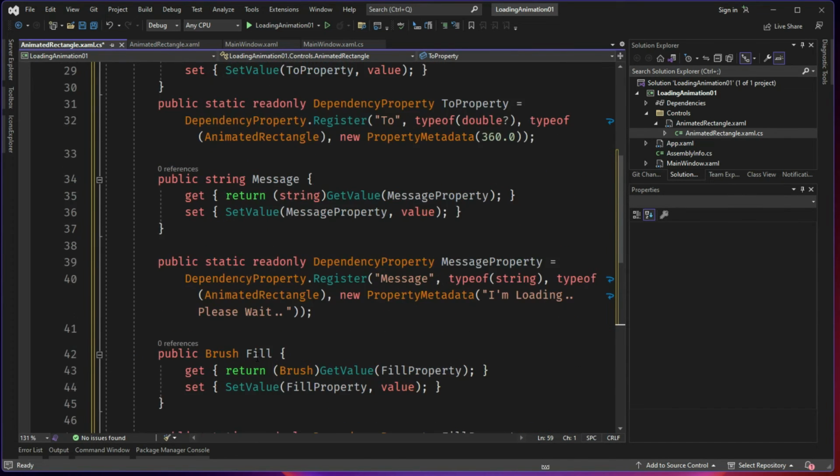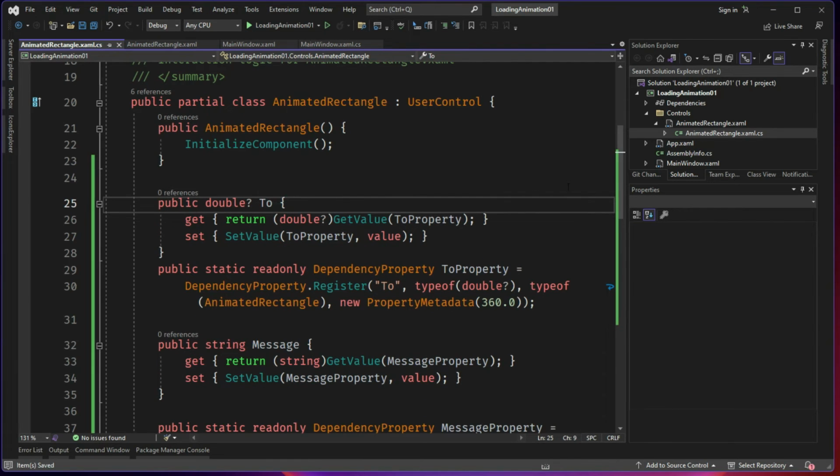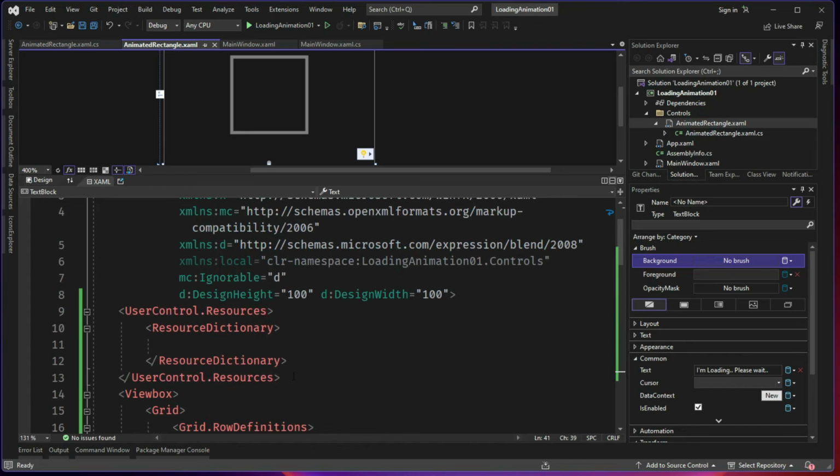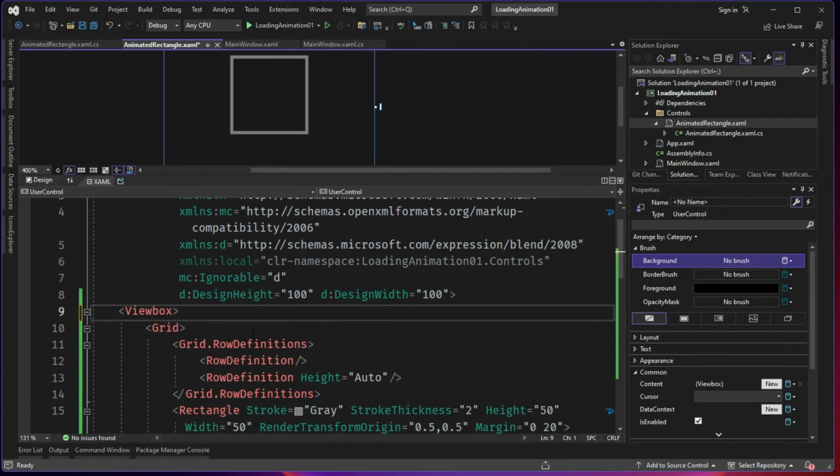So we have now everything that we need, and go back to the animated rectangle. Now let's start binding this. Let's remove this resource, I don't think we need it anymore.